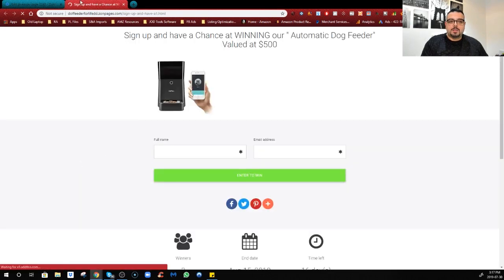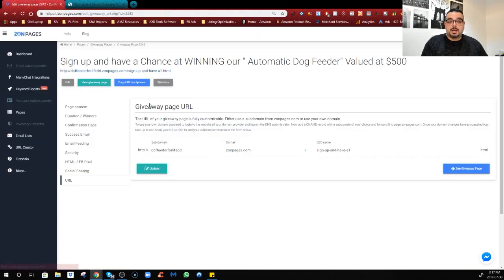Okay, now this is the new dog feeder. If you really wanted to change it to your own thing, as we said, it's DNS. I was discussing this with my client, who's a computer genius, and he says this is very easy. Just go to DNS and you'll be able to redirect it to your own. I can change this in Zonpages, put it at dogfeeder.com, whatever your brand name, and you'll be good to go.